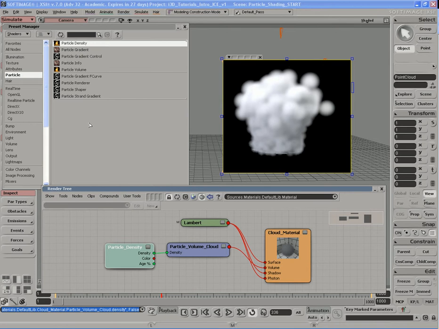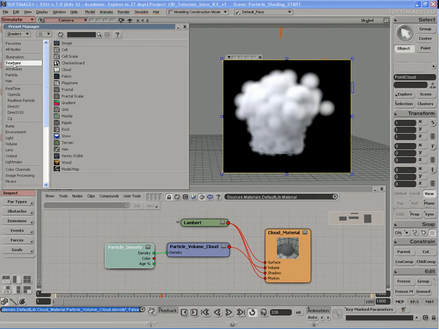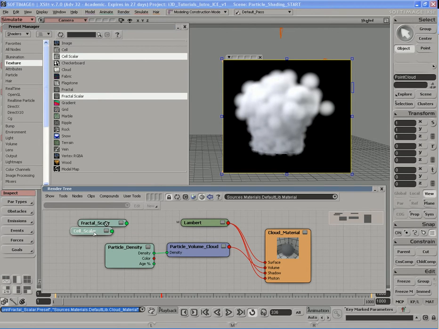Well, we have a couple of new nodes in exercise 7 that can help us do that. In the preset manager, we'll go to the texture category and we'll have two brand new nodes here, Cell Scalar and Fractal Scalar. These two nodes can be used in combination, or you can use either one by itself to control the shape and the look of your particle clouds. So let's select the Cell Scalar, hold down Control and select the Fractal Scalar, and drag and drop both of them at the same time inside of the render tree here. Okay, so here's our two nodes.